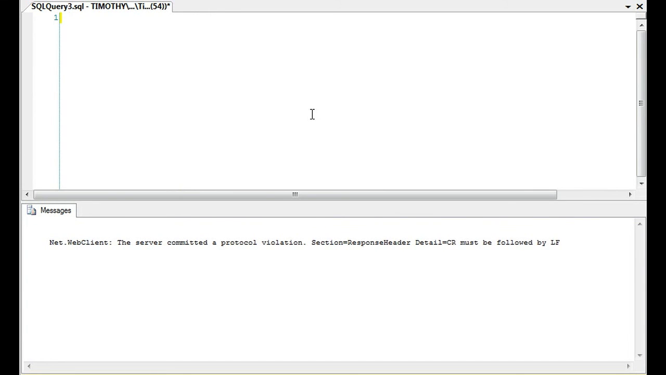Note that this refers to C#. You might get this error if you're using WebClient in PowerShell, though I kind of doubt it, but there may be a similar error. But this video is referencing C#, or you might get this error also in VB.NET.